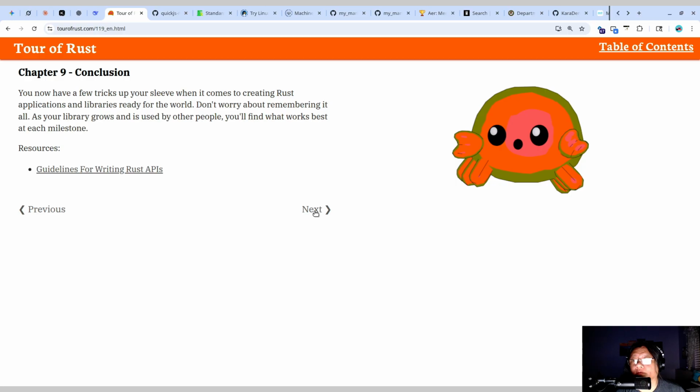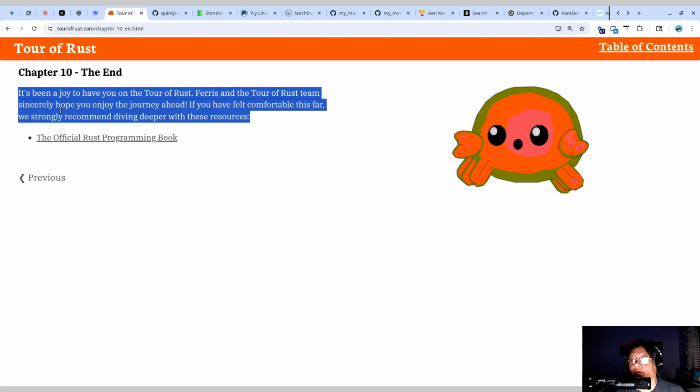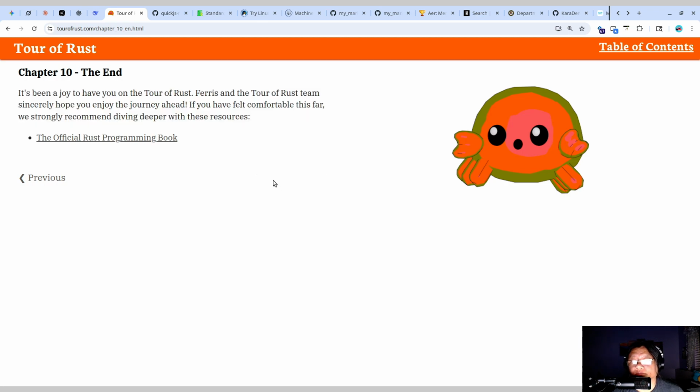Chapter 9, Prelude. You now have a few tricks up your sleeve when it comes to creating Rust applications and libraries ready for the world. Don't worry about remembering it all. As your library grows and is used by other people, you'll find what works best at each milestone. Resources. It's been a joy to have you on the Tour of Rust. Ferris and the Tour of Rust team sincerely hope you enjoy the journey ahead. If you have felt comfortable this far, we strongly recommend diving deeper with these resources.